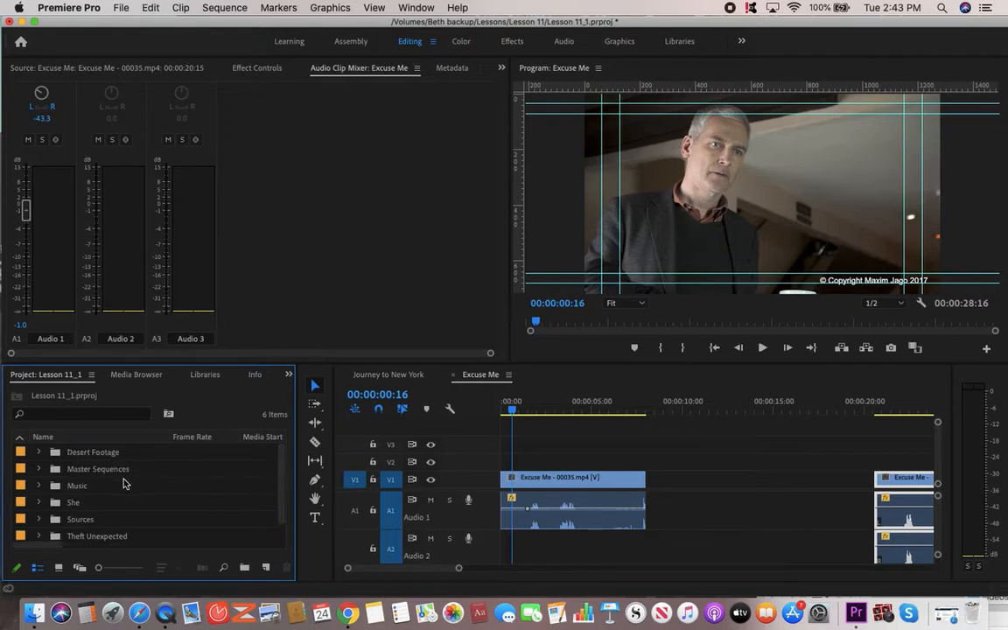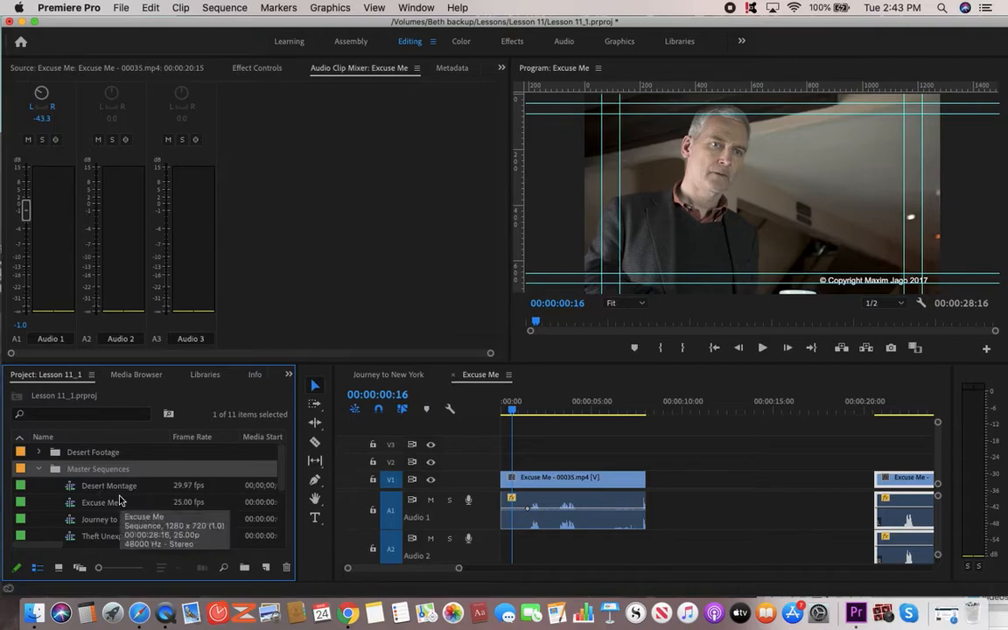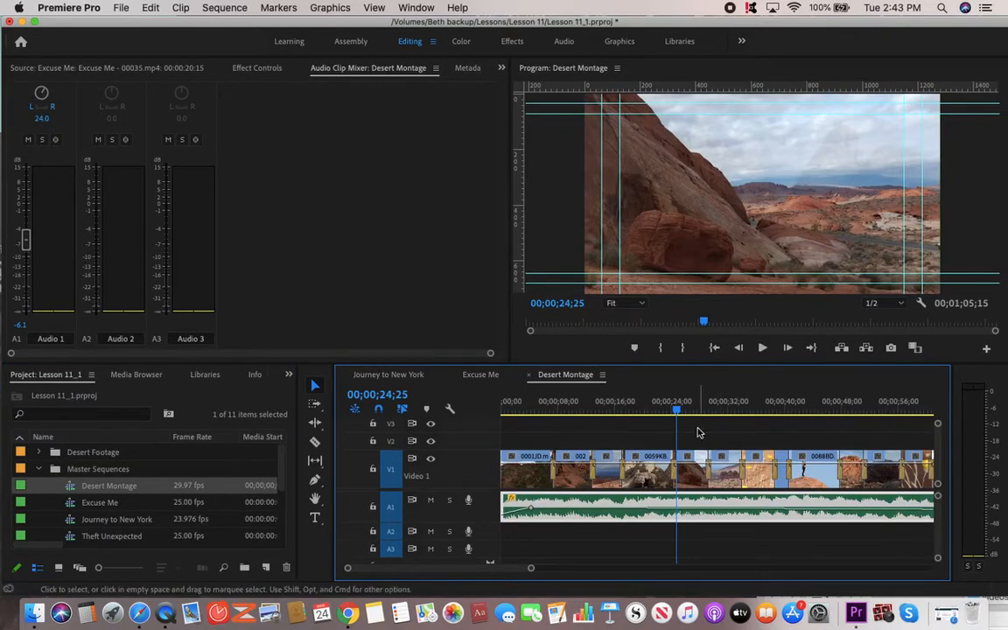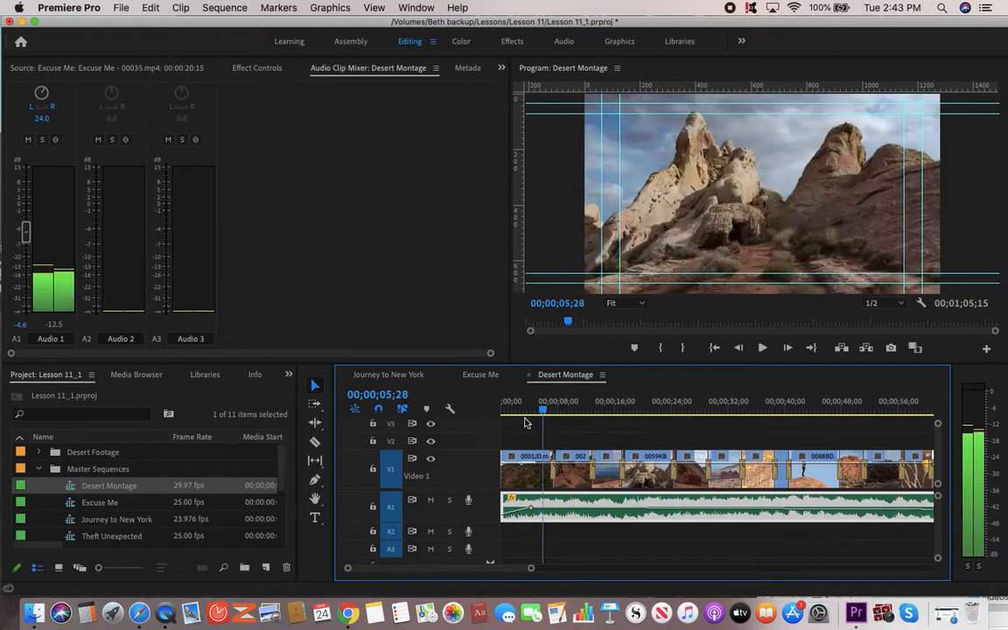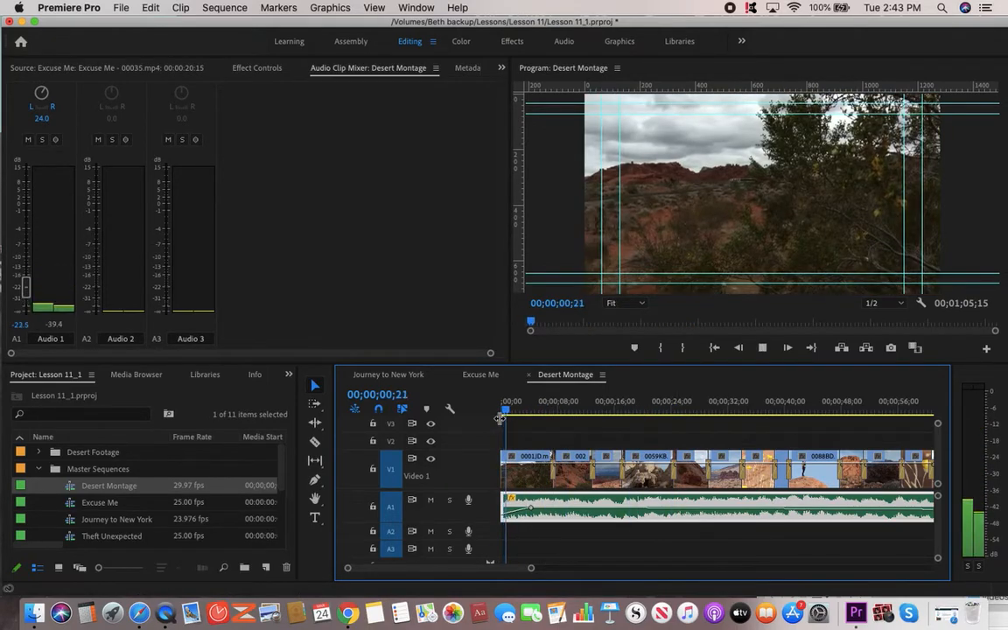This one is in master sequences. It's the desert montage sequence. If you go to the desert montage sequence, you'll notice that there's a nice little music, piano bed, and it sounds really, really nice.